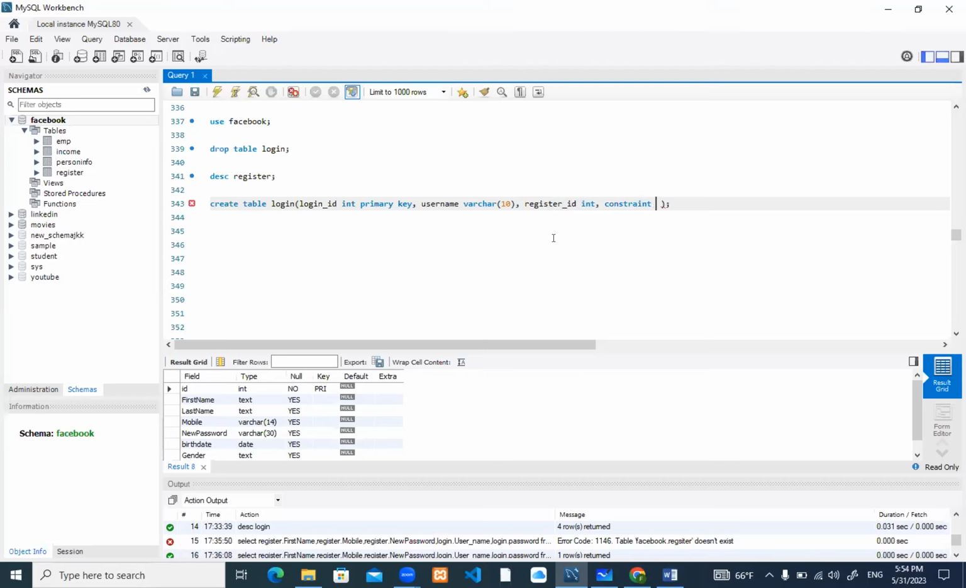You need to name the constant. You have to assign one name. So for that, I will make use of short forms. I will add an FK, foreign key. Next, I will add another command or keyword that is called foreign key.